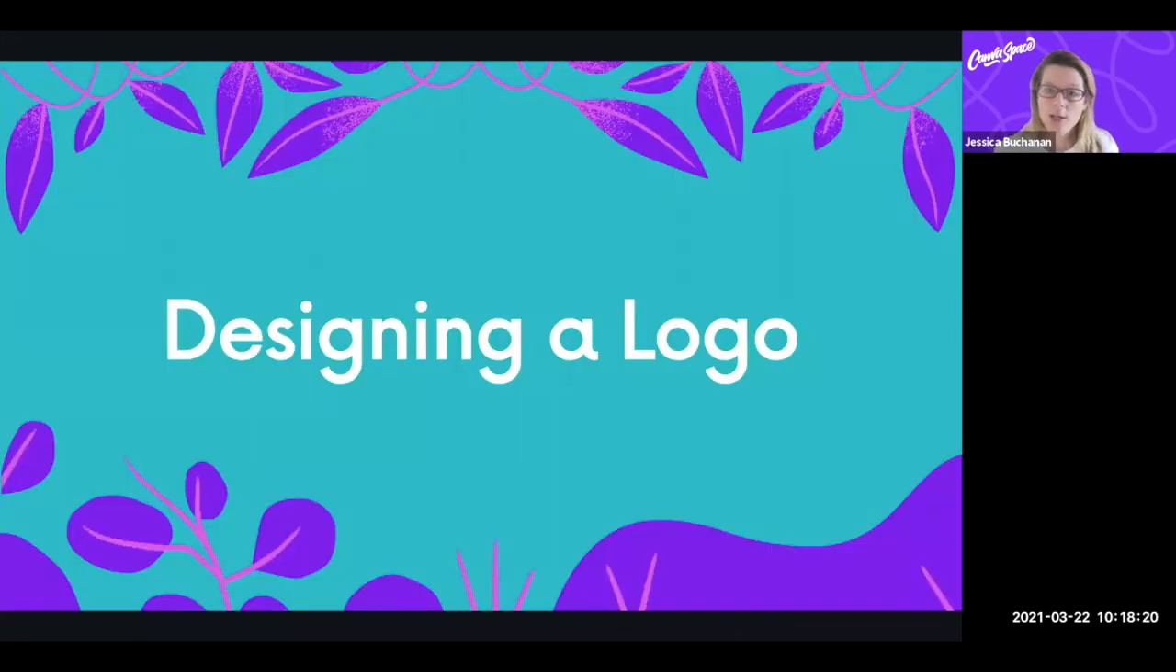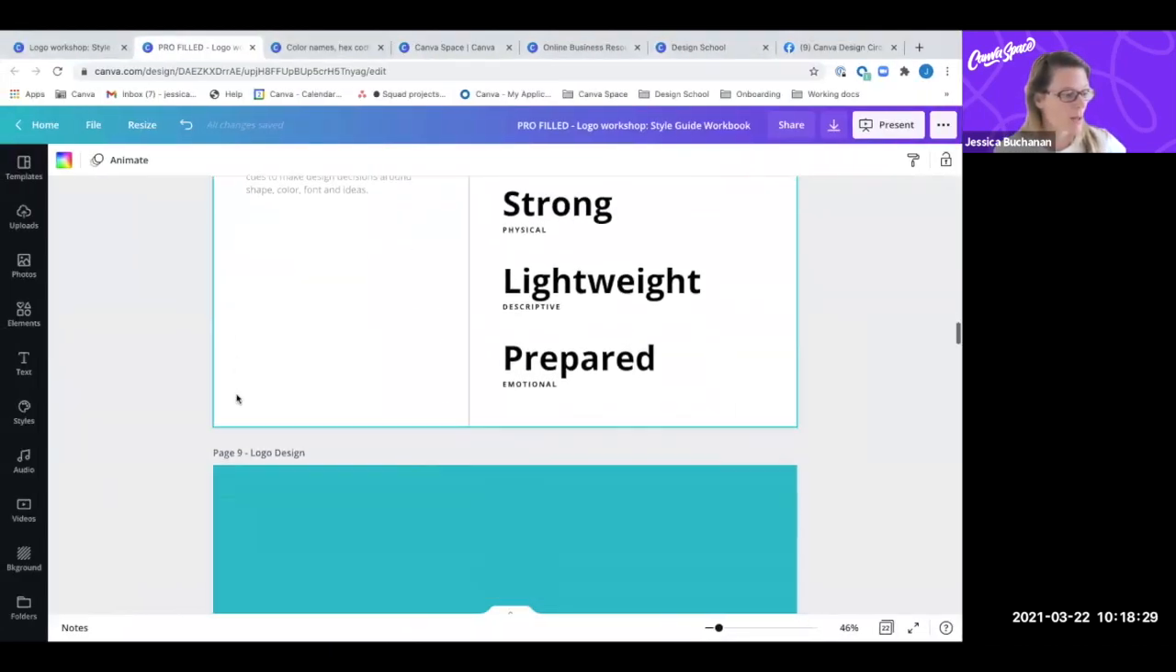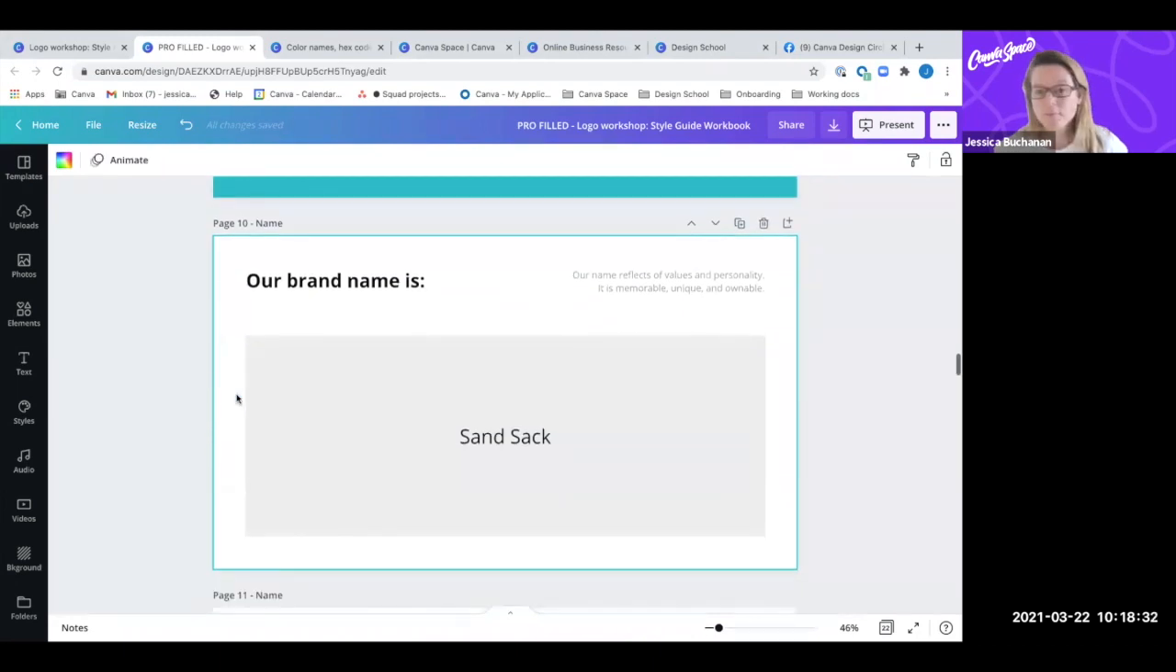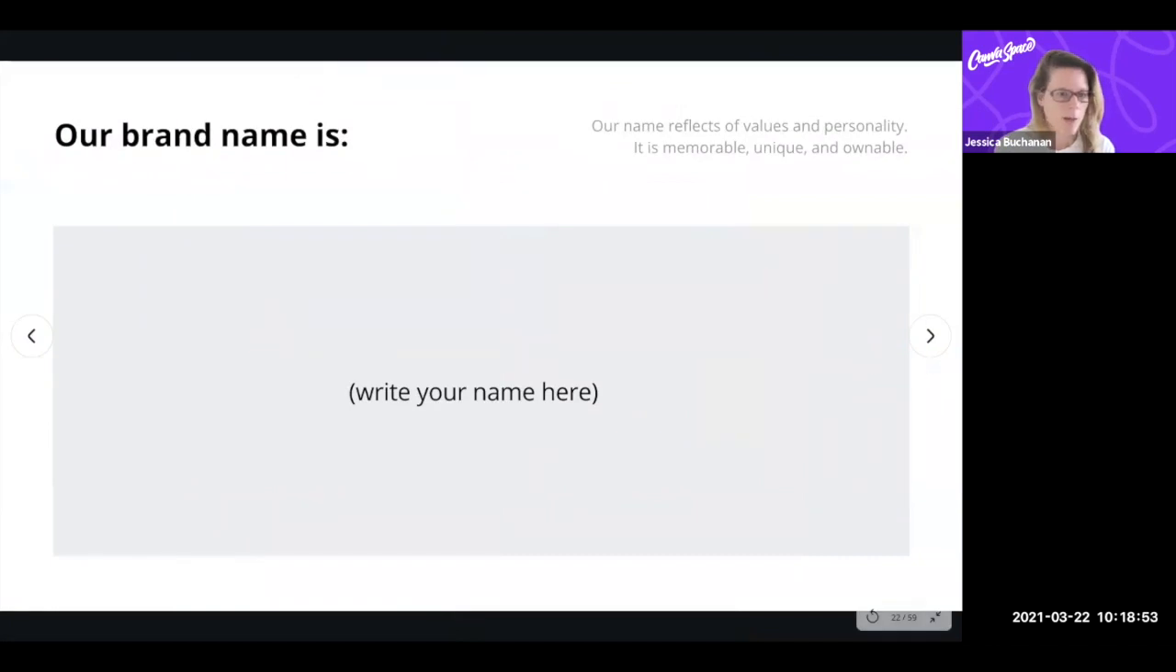Let's talk about actually designing a logo. So in your book, write what your brand name actually is. For my product, the first name I came up with was the Sand Sack, because it's a big bag and it's designed to be used at the beach. So put in the name of your brand here. And if you're comfortable doing so, please pop them in the chat. Let's hear about the businesses we have out there looking to design logos today. That should be fairly quick.